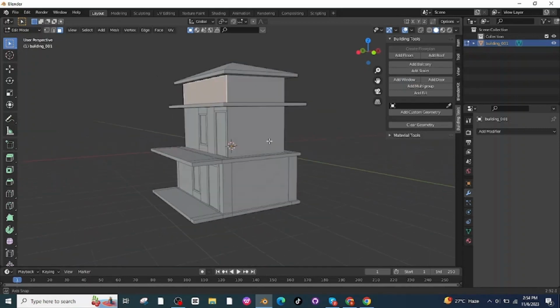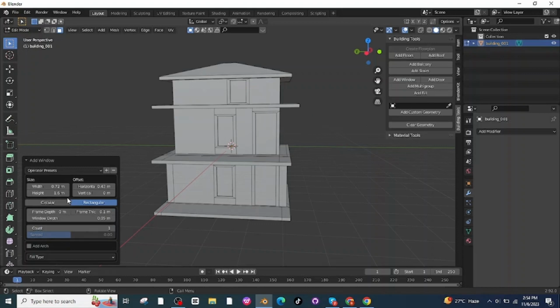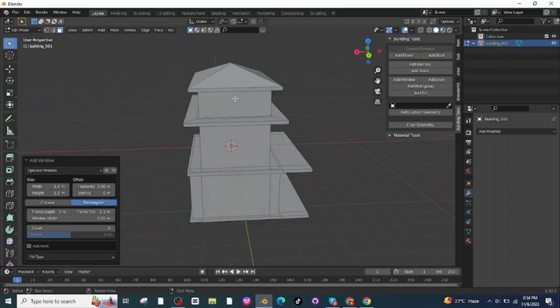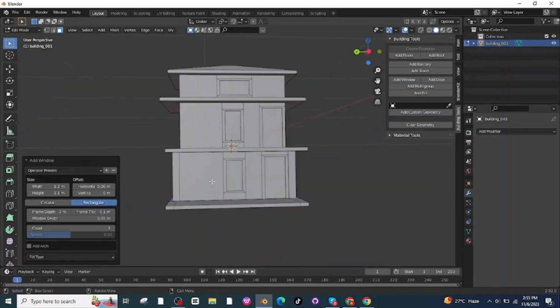Then select this face and add a window here. After this I'm going to adjust the scales of this window, decrease its height and increase its width, and move it horizontally and place it at the center. Select this face and add window, select this face and add window. After adding these windows, select this face and add a window here.